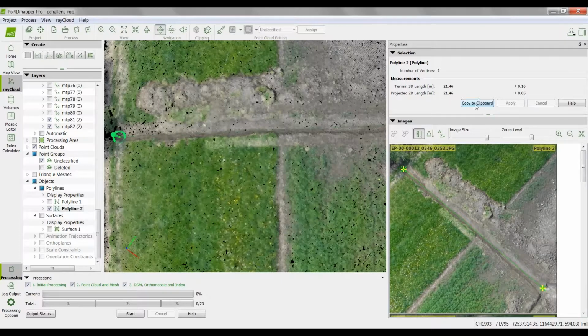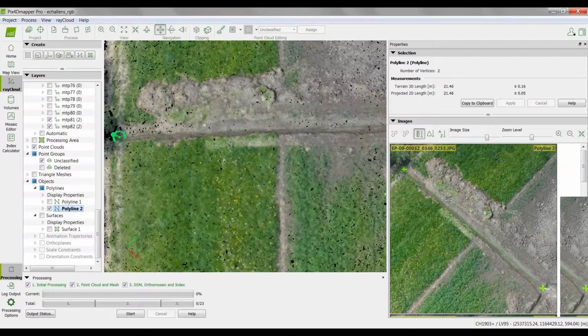We can copy all this data to the clipboard and save it somewhere if that's necessary. The line itself, we can right-click it, and then we can export as KML or shapefile. So you could use this feature also to digitize, although I imagine it might not be so straightforward.